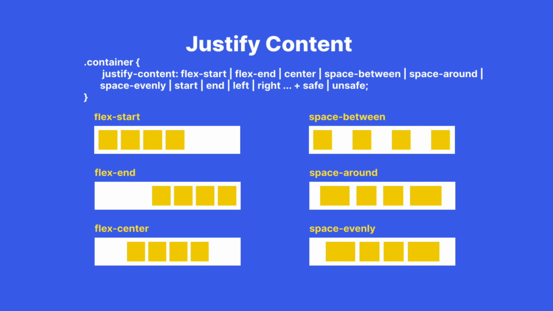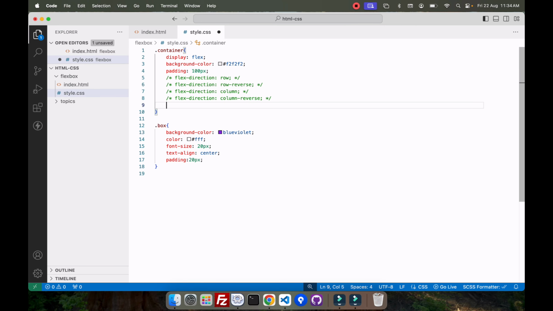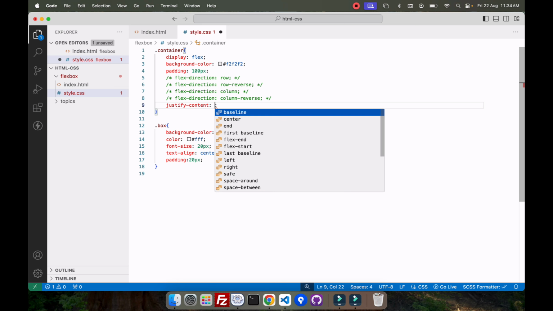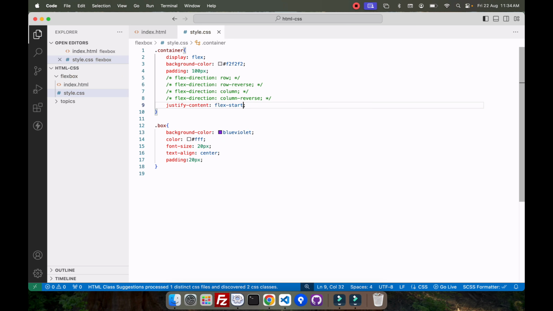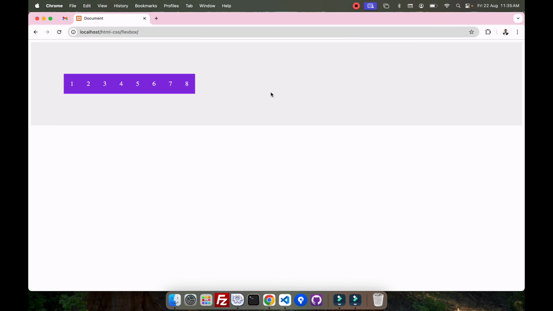Now we have another property called justify content. This property helps us control how flex items are positioned along the main axis. Let's go step by step with examples. Let's add here justify content flex start. By default justify content is set to flex start. That means all items stick to the left side of the container. Let me show you in the browser.